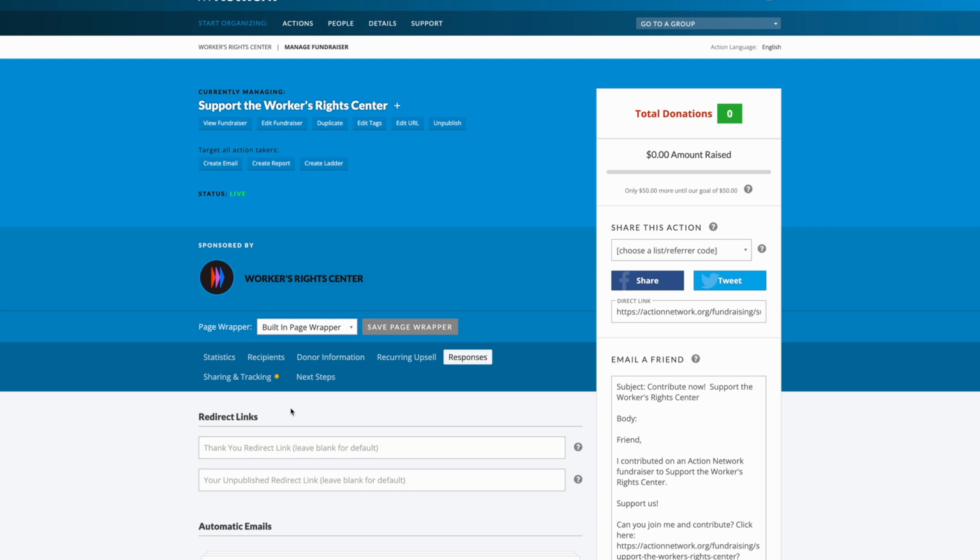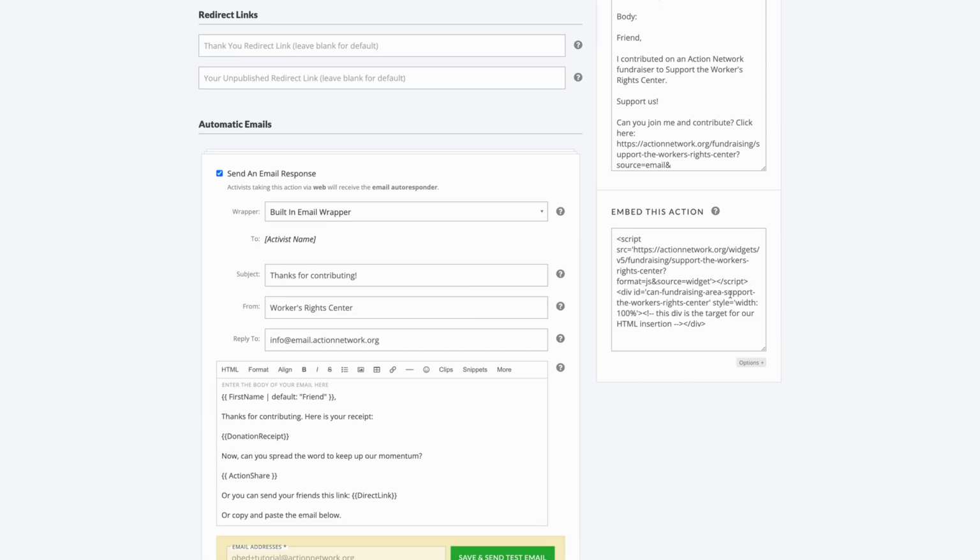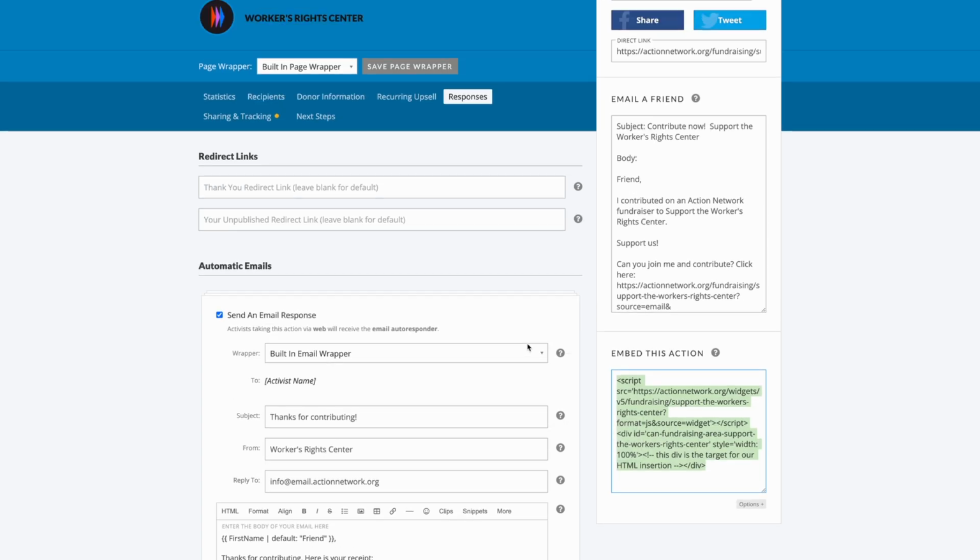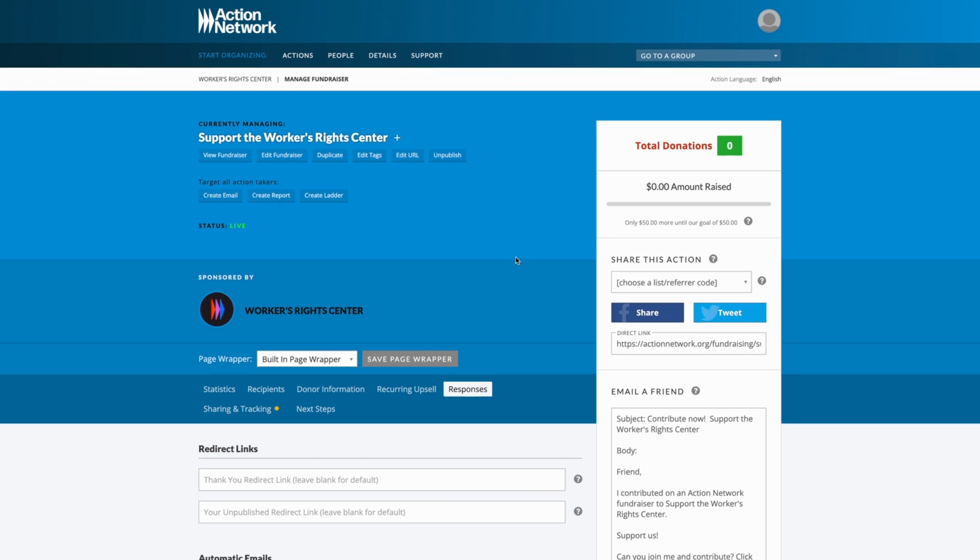Now that this action is published, you can begin sharing this fundraiser to your lists. You can also just have it on hand as a backup in case your current donor platform can't support you for a time. Everything I've showed you in this tutorial so far is free to do on Action Network. But if you do want to customize your action by using page wrappers or embedding this onto your website, you will need to upgrade to a paid partnership. Reach out to join@actionnetwork.org if you're interested, or go to actionnetwork.org/partnerships to get a quote.